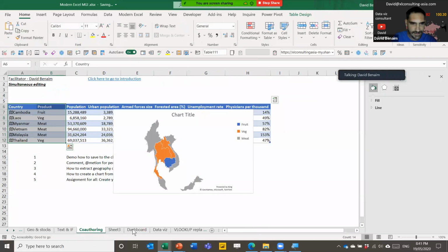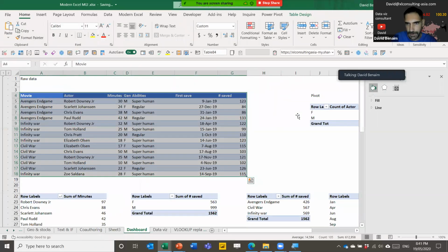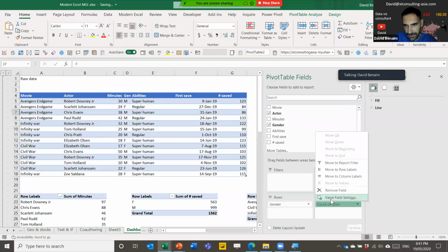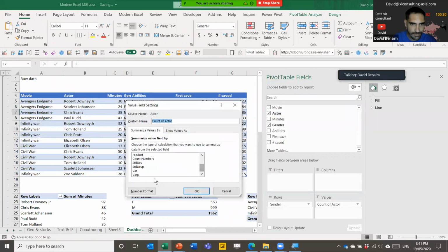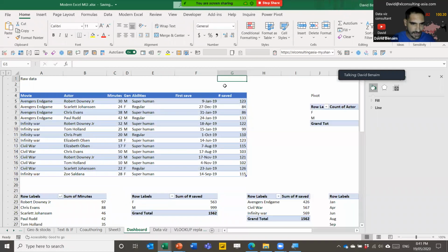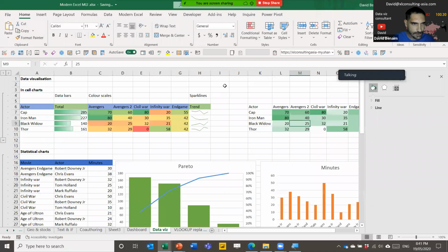Just to prove that, if I did that in here, if I go to value field settings and I scroll to the bottom, distinct count is not there. It's only because I ticked that box. Let's show you another one.